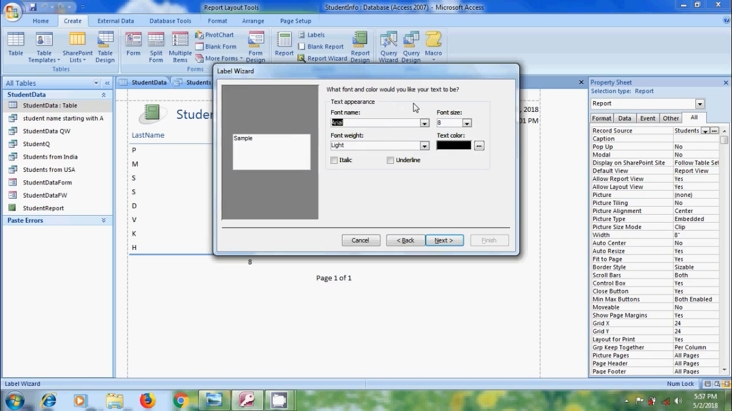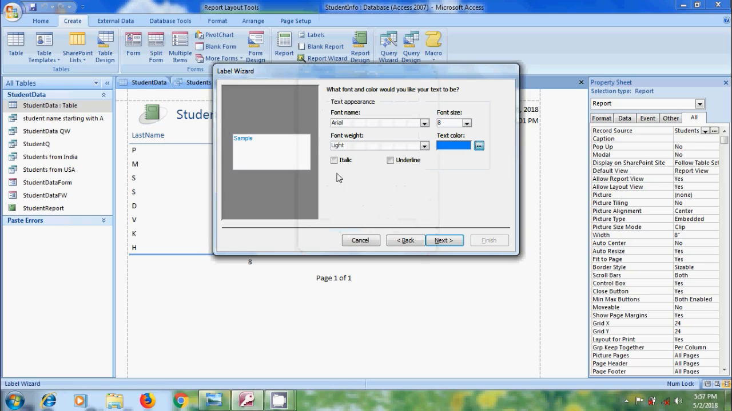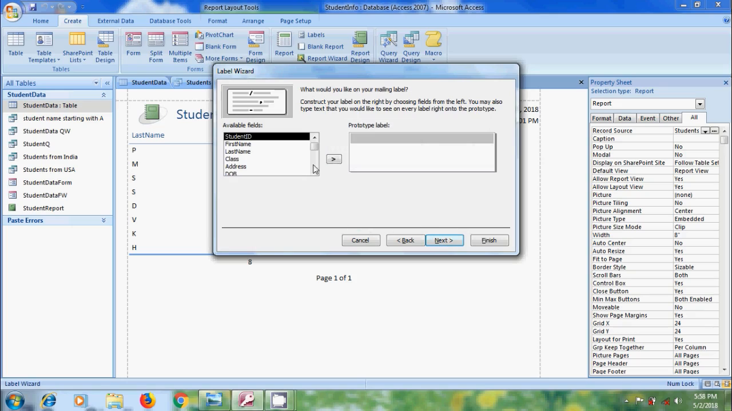Here please select the font properties: font name, font size, font weight and text color. OK, and you can choose italic or underline and click on next. Select the fields to see on your mailing label. I'm selecting first name, add a space by pressing the spacebar, and after that last name.